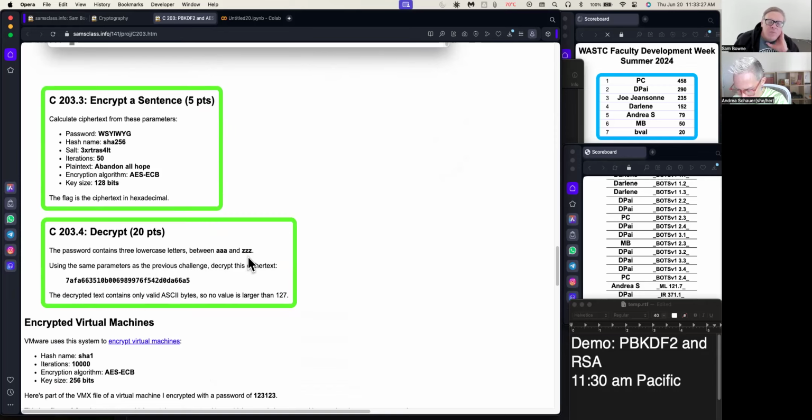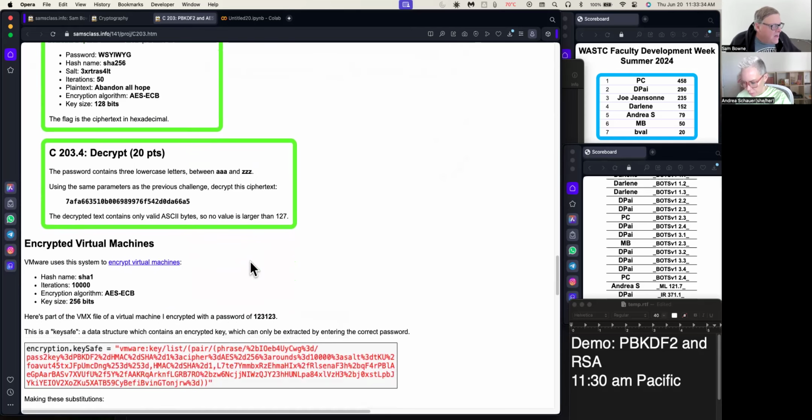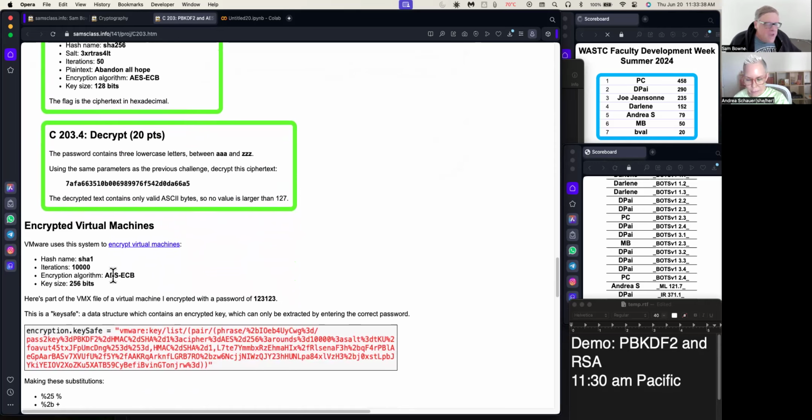And one thing a student pointed out to me is that you can encrypt virtual machines, and they encrypt the virtual hard drive, and they do it with a very strong system. It turns out that VMware encrypts hard drives with SHA-1, 10,000 iterations, AES electronic codebook, and a key size of 256 bits. So that's up in the range of military standard encryption these days.